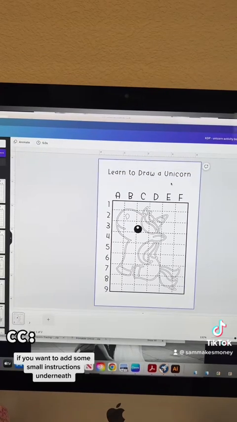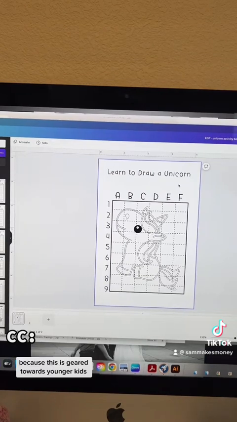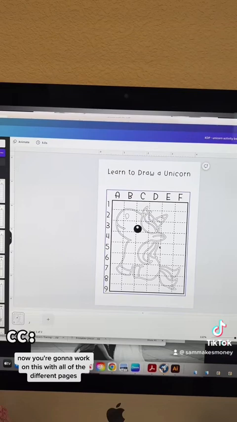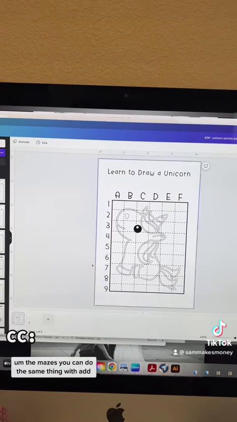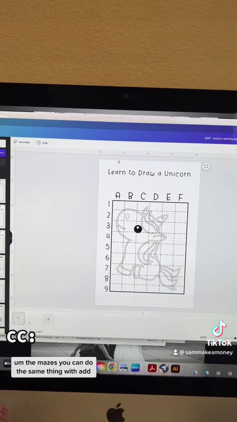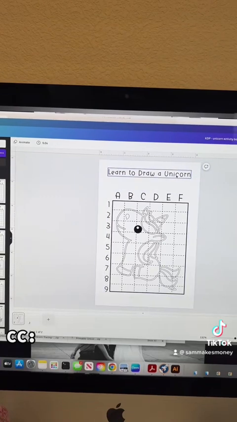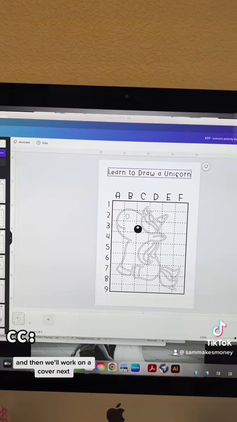If you want to add some small instructions underneath, just remember, don't do any fonts smaller than 8 or 10, because this is geared towards younger kids, so you don't want to make the font too small. So that's it. Now you're going to work on this with all of the different pages. The mazes you can do the same thing with. Just either crop them or cover them up with a rectangle and then add your own text. And then we'll work on a cover next.